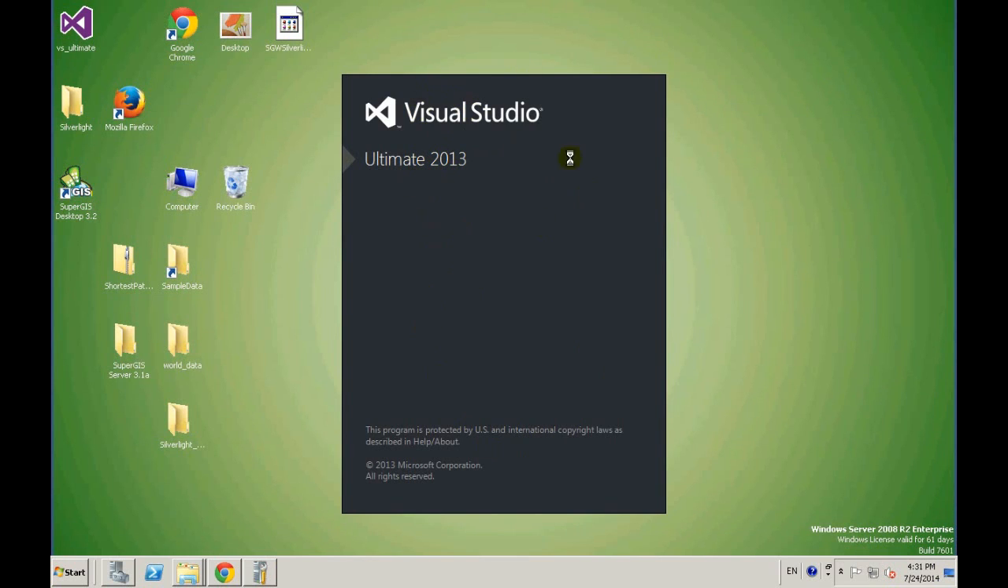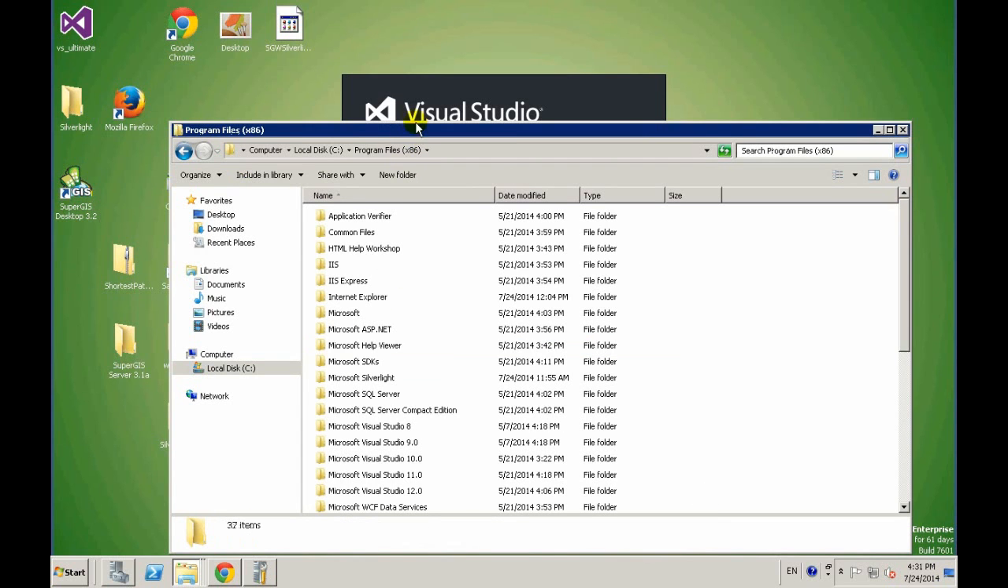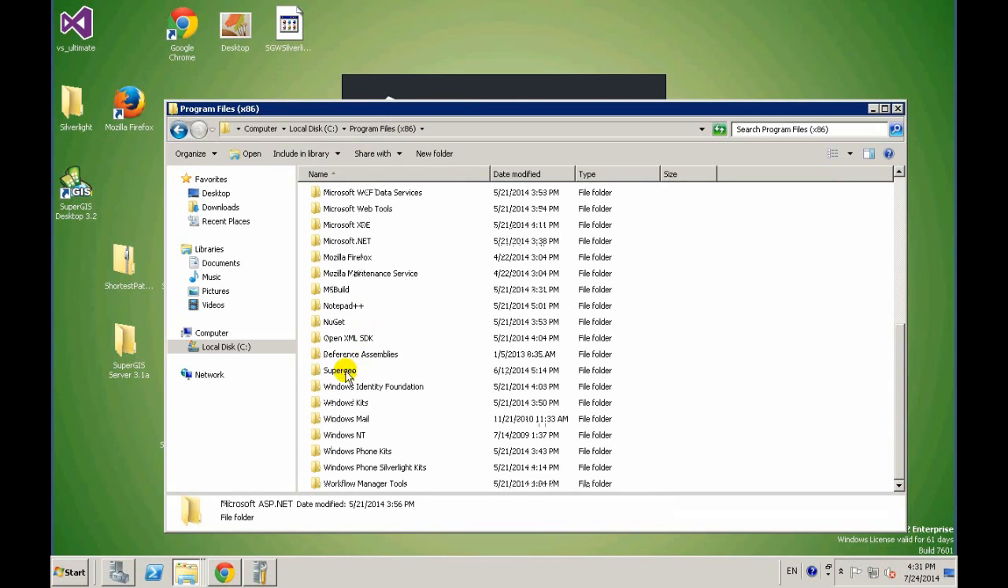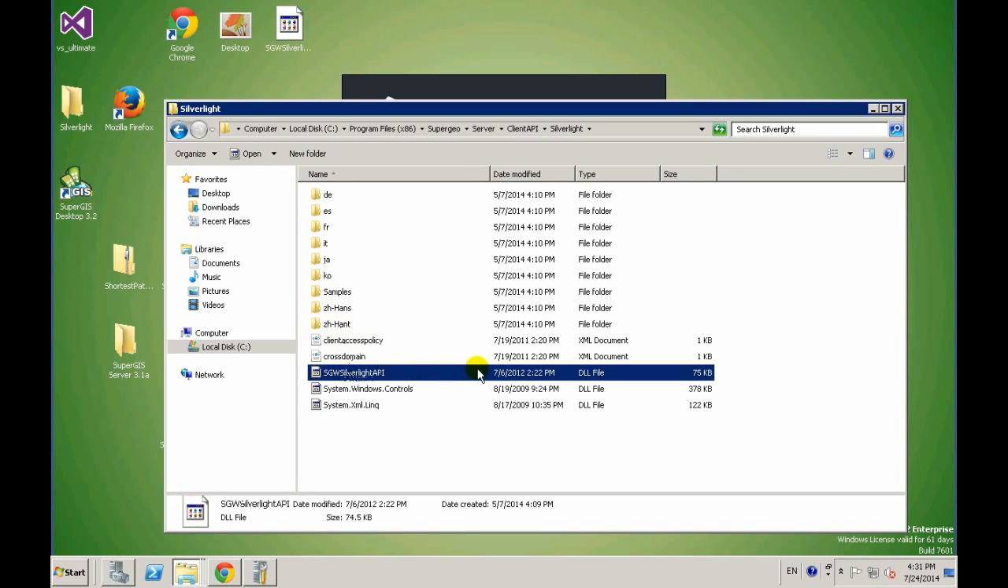So let me just wait a little bit for Visual Studio to launch. By the way, while using the Silverlight API, we need to add a reference. Firstly, you need to go to Program Files x86 to check the Silverlight API from our SuperGIS Server. It is under the SuperGIS folder, there's a server part and a client API part, and there's a Silverlight folder, and we need to use this DLL file. So after we launch Visual Studio and create a Silverlight project, the first thing we need to do is add a reference.